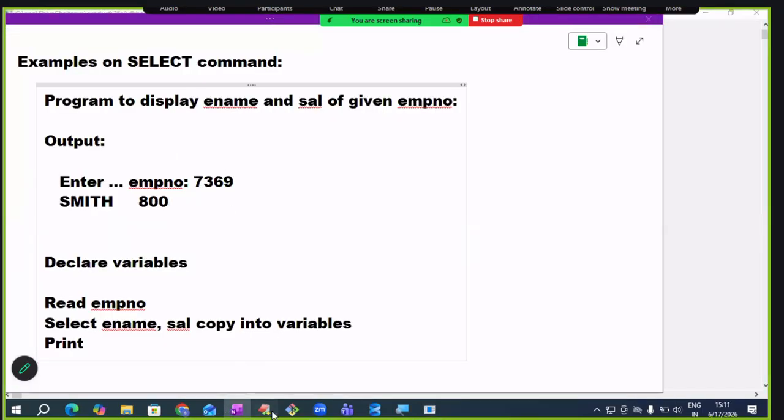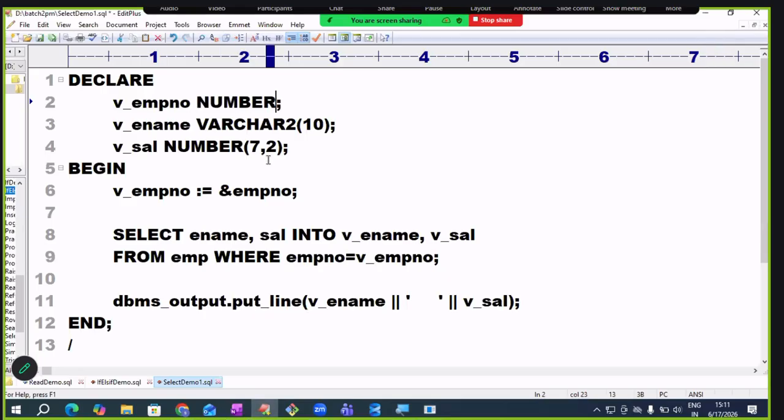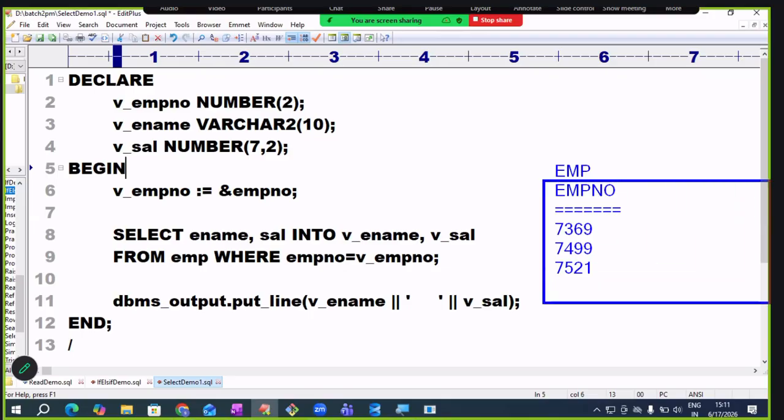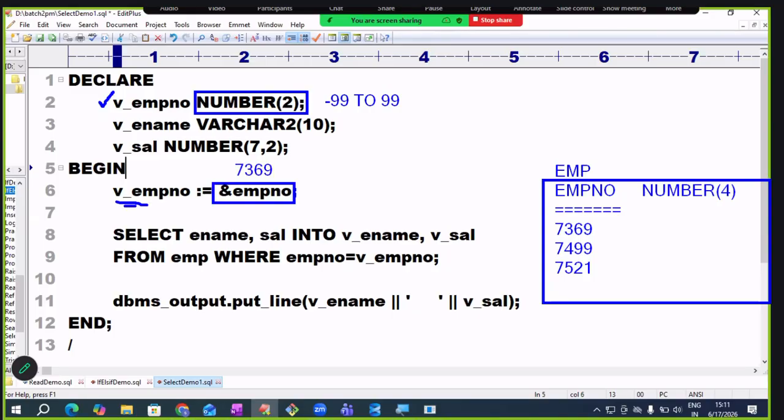If I declare this variable here as number of 2, problem. Our intention is what? EMP table, employee number column values only we want to hold in that variable: 7369, 7499, 7521. But in the EMP table, employee number column is declared as number of 4. But I am declaring this variable as number of 2, meaning it can accept values between minus 99 to plus 99 only. If I give value as 7369, unable to store. This variable can hold maximum up to 99 only.